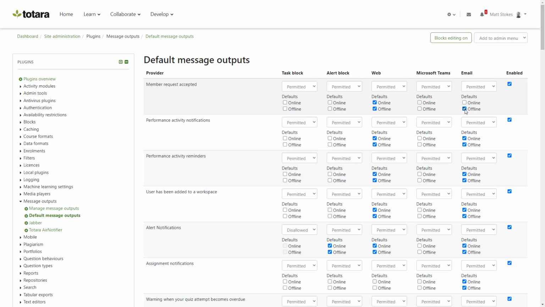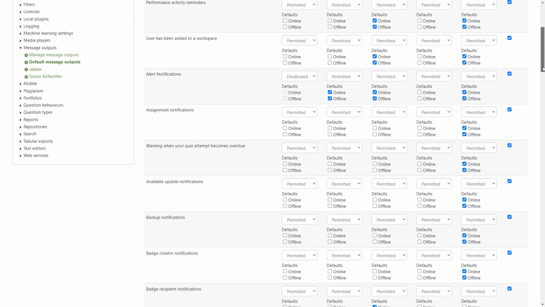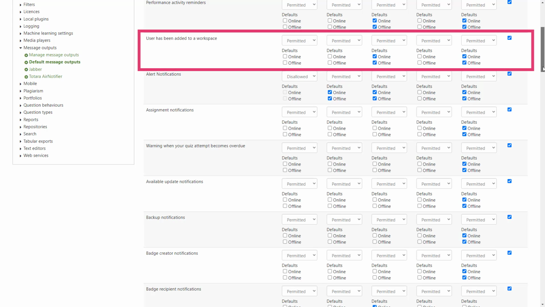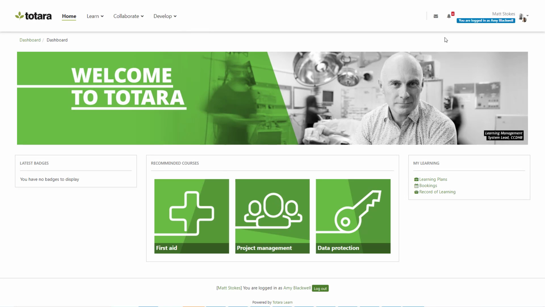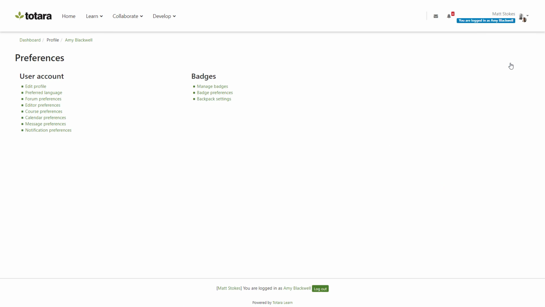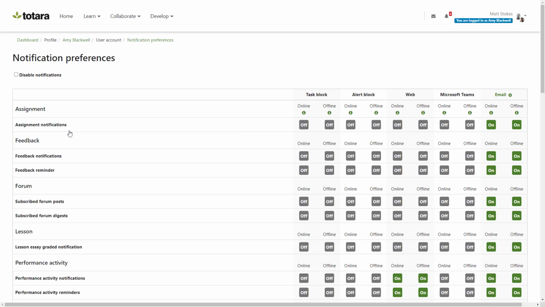There are more settings available on this page connected to workspaces that a site administrator can set the defaults for, such as this one. We'll now review the main notifications for workspaces by seeing how this looks to users. To set up their own notification settings, a user needs to navigate to Preferences on their profile. They'll then need to select Notification Preferences. On this page, a user can determine all of their preferences for receiving notifications, dependent on what the site administrator has allowed them to customize.